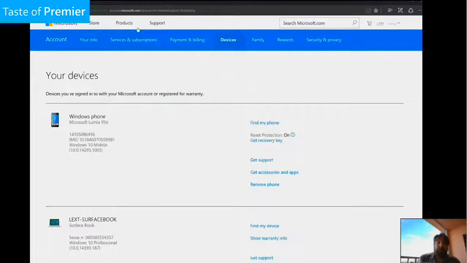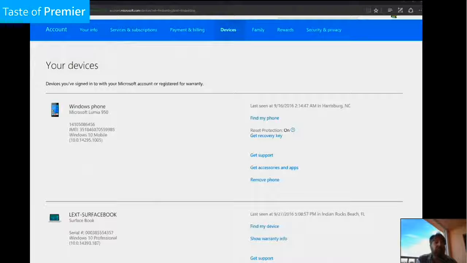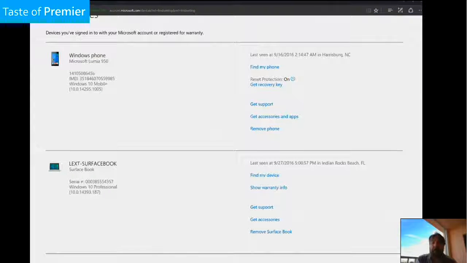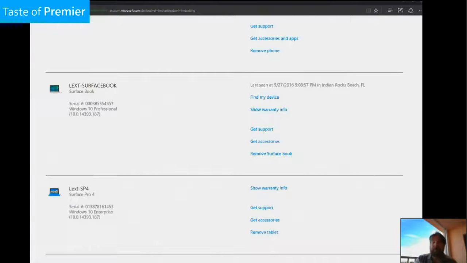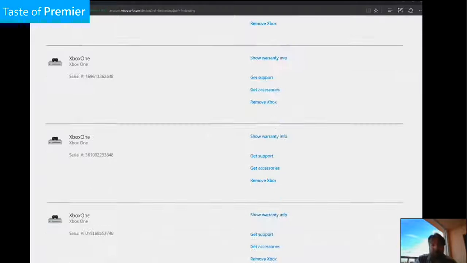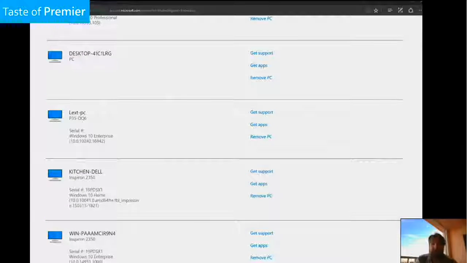it'll open a website. And this is the website that's associated with your Microsoft account. And it'll give you a list of your devices. Now, the thing that I think is neat about this is that not only will it tell you where it last saw your device, right, but it'll also give you information about the warranty on the device. And if you need to schedule an appointment for a repair for one of the devices, you can do that as well. So let me find my Surface Book.